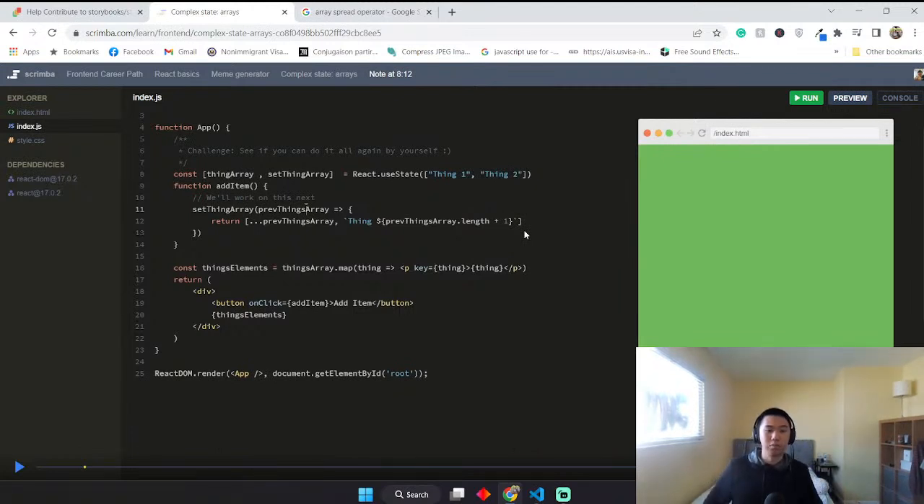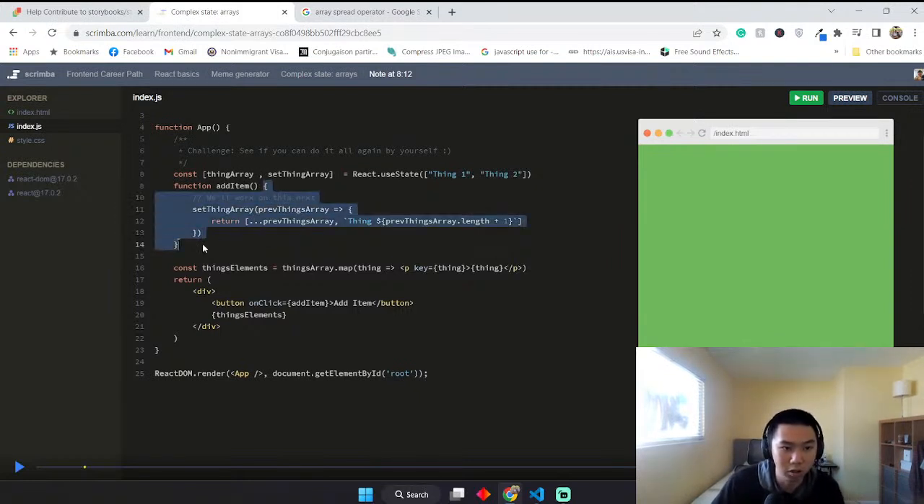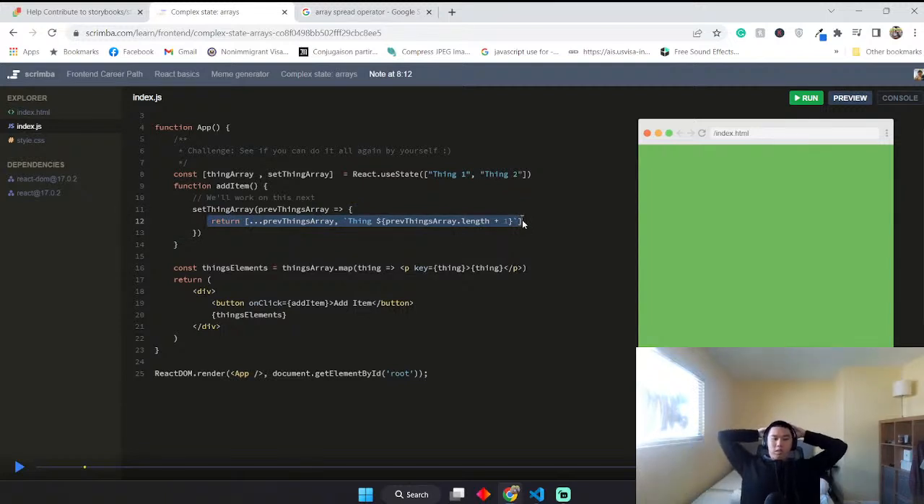Function add items. Then run this code. This block right here is going to be this. Previous things. Then this. Return. Why?